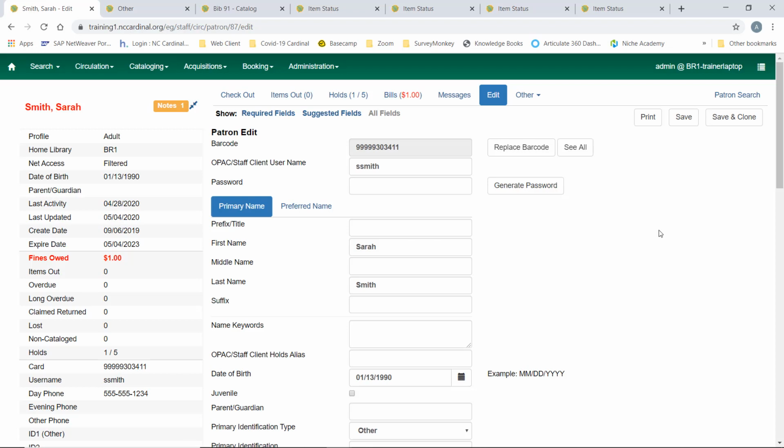Other changes that a patron might need would be a change to their barcode if they've lost their card and you need to replace their barcode. You can see you can't type in the field here. You need to click Replace Barcode. It will blank out the field and you will scan the new barcode. Basically, I am typing in a made-up barcode.